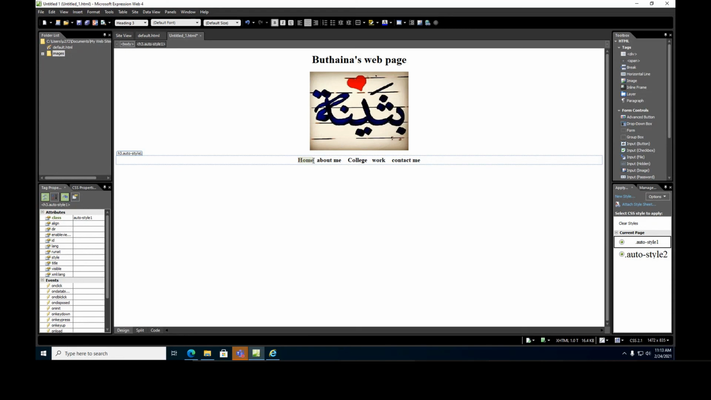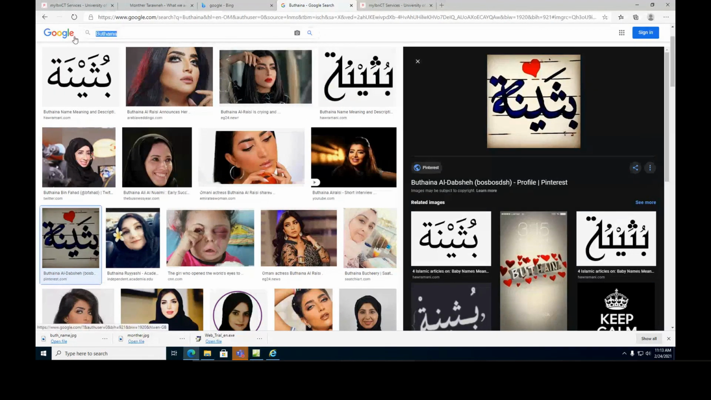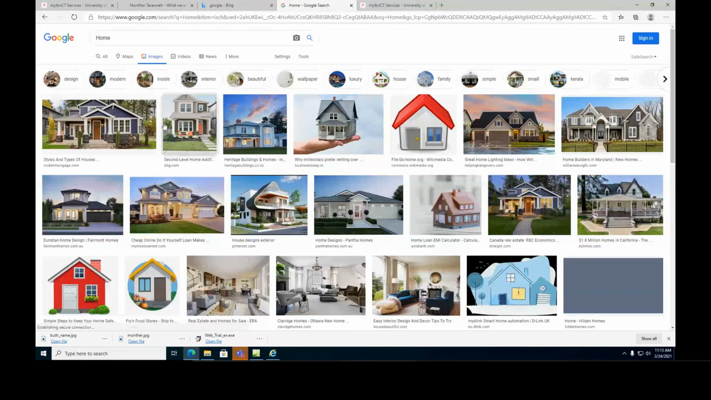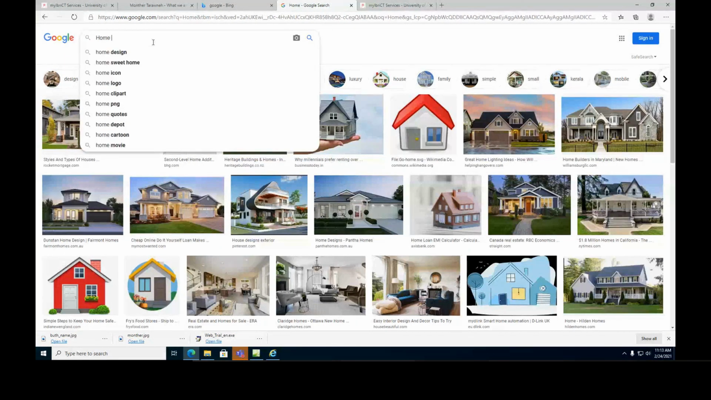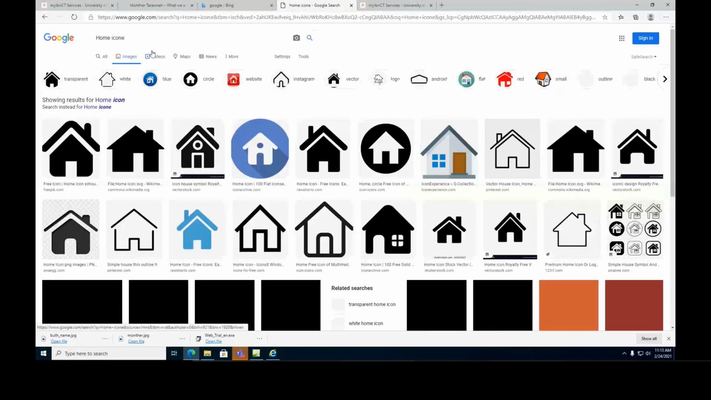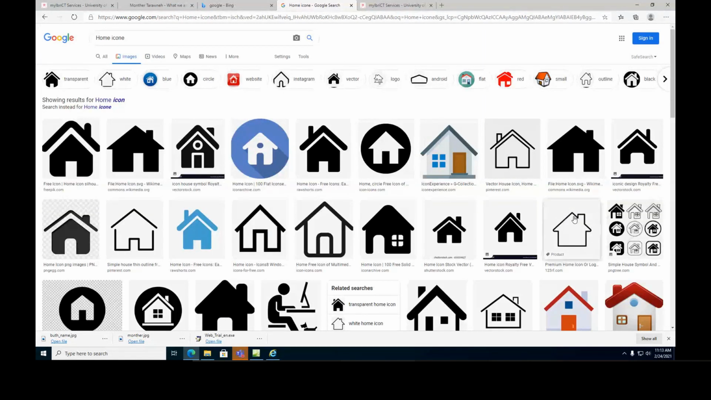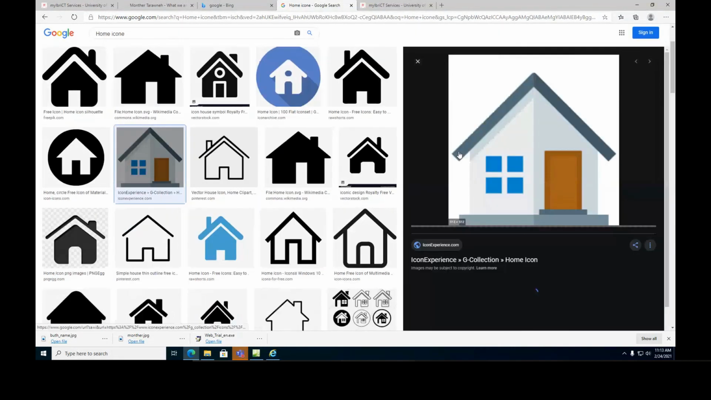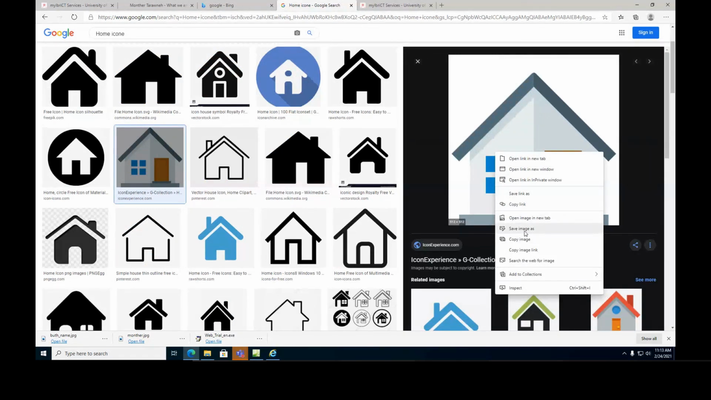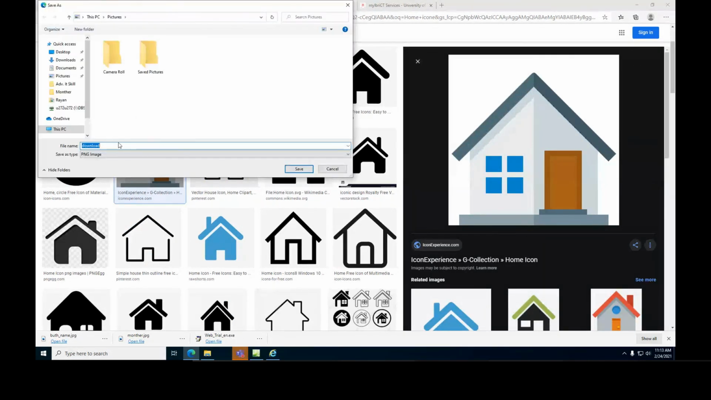So if I want to search for a small picture for home, I can copy, and you can always find pictures on the net. So if I want to find a home icon, let's say home icon. I can find a lot of icons, so I can choose this one, which is much better. Okay, I can click on this one and save it. You can use this, it's free, and I can save it in my pictures and save it as home icon, like that. You can give it a name.